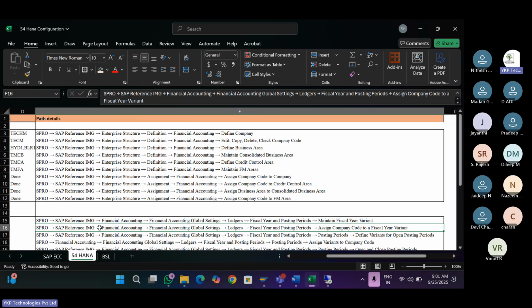So SPRO, reference IMG, financial accounting, global settings, ledgers. I will share this sheet with you in the drive once it is completed. If you prepare it yourself, it is well and good, so that you will remember. So fiscal year, posting periods, then assign company code to fiscal year variant.